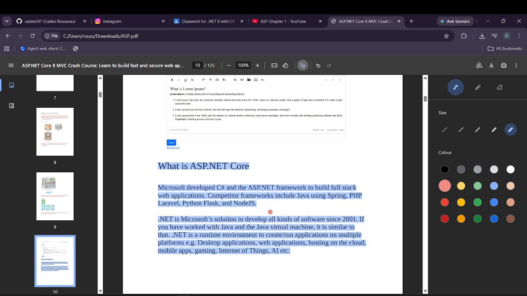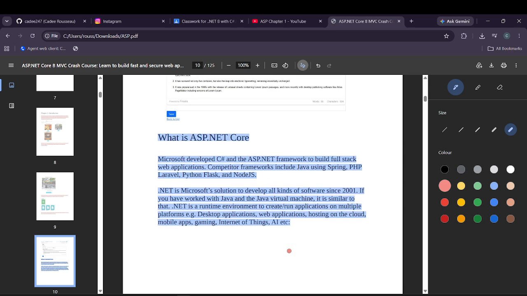.NET is Microsoft's solution to develop all kinds of software since 2001. If you have worked with Java and the Java Virtual Machine, it is similar to that. .NET is a runtime environment to create or run applications on multiple platforms, like desktop applications, web applications, hosting on the cloud, mobile apps, gaming, Internet of Things, AI, etc.